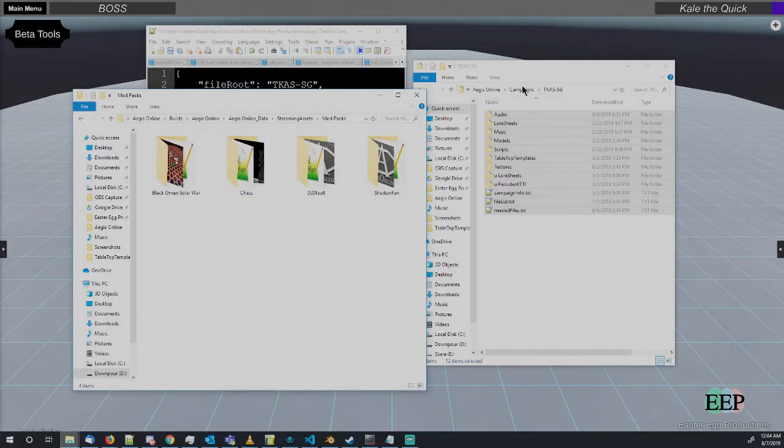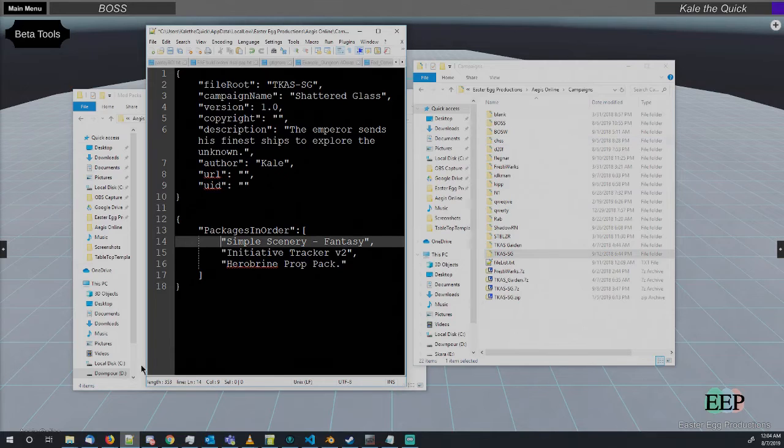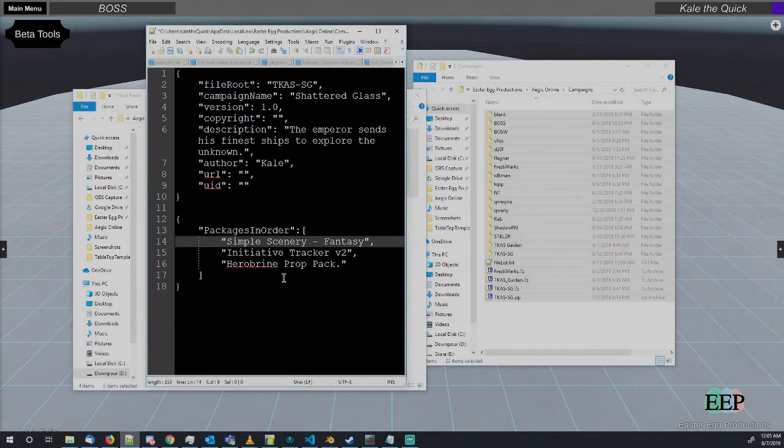So if you had 5 campaigns here, or like me, 10, all with the same information, like they all have that simple scenery fantasy pack in them, instead of having that simple scenery fantasy pack duplicated like 10, 20 times, it's just right here once. It takes up way less space, it's way less stuff to download, especially if you have new players joining. If you have a new player joining your game and they already had this on their thing, when it downloads the information about the campaign, it would be much simpler.